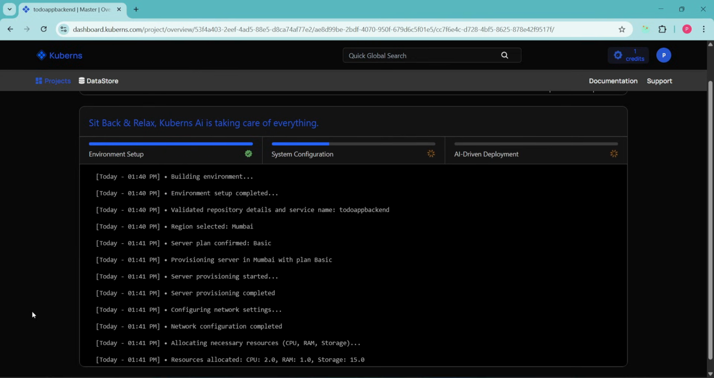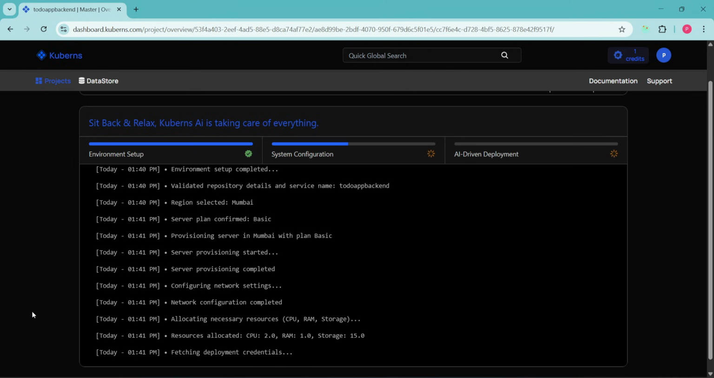And in step 2, Kuberns automatically containerizes your application. You don't write a Dockerfile, the AI generates the optimal container configuration for your stack. It handles multi-stage builds, layer optimization, all that Docker stuff automatically.